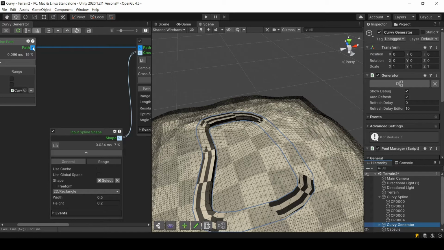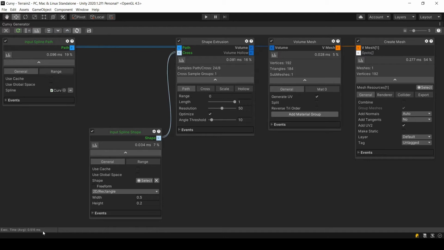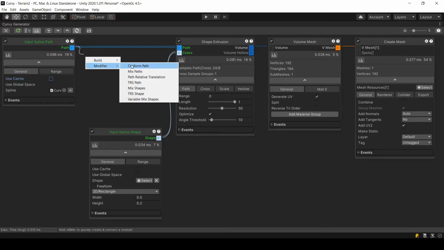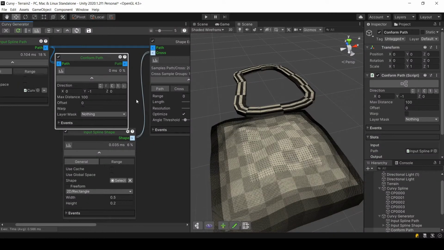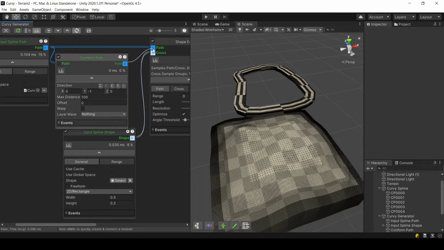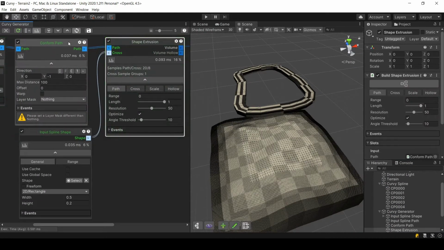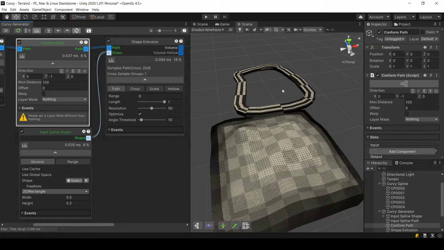the conform path module. Here we have a curvy generator, which is quite standard, and we are going to add a module conform path. The output of this module will be the input of my shape extrusion. So nothing changed yet, because this module is asking for a layer to raycast against, whereas the other solution I showed you doesn't raycast against everything.